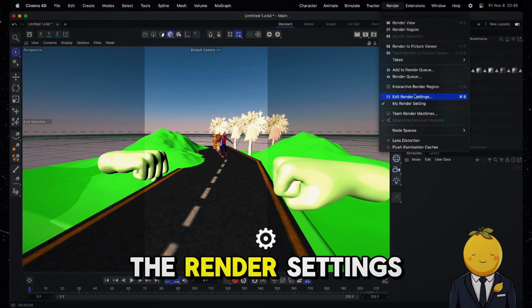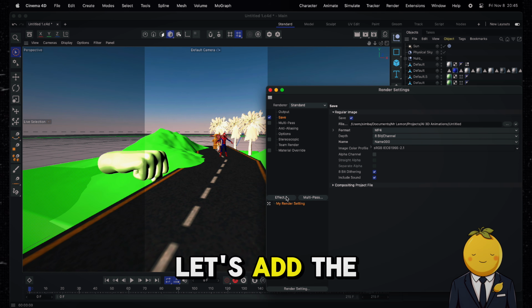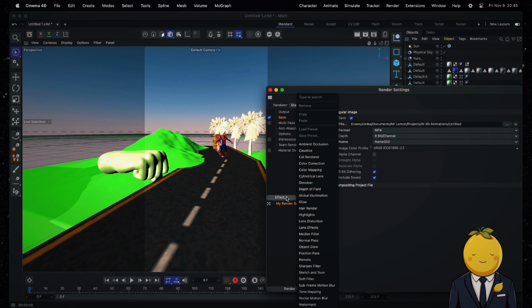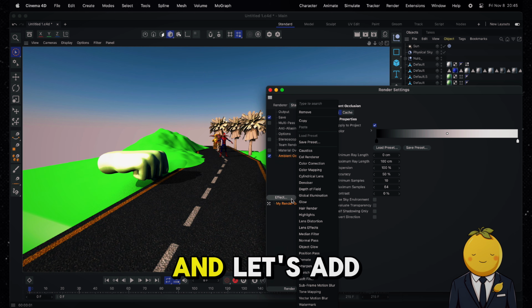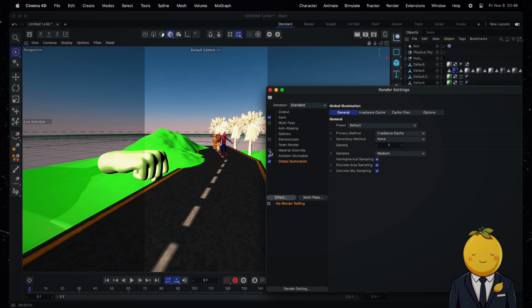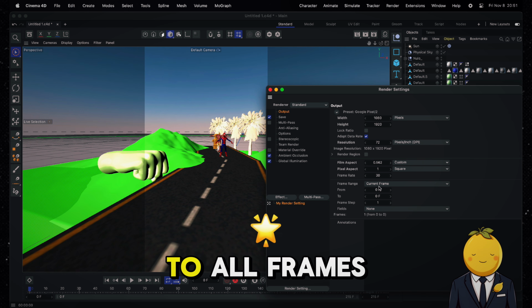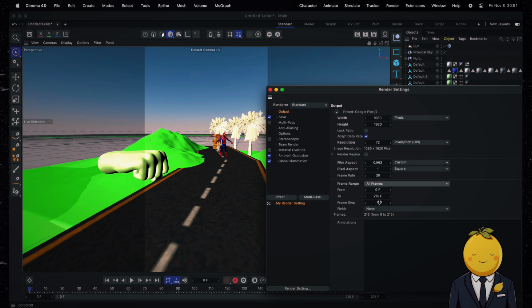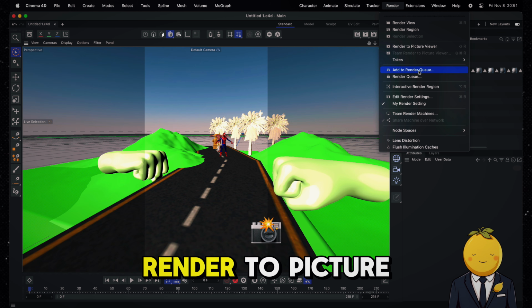Now go to the render settings again and let's add some effects. Let's add the ambient occlusion. And let's add the global illumination. Now go to Output and set the frame range to all frames. And now press Render to Picture Viewer.